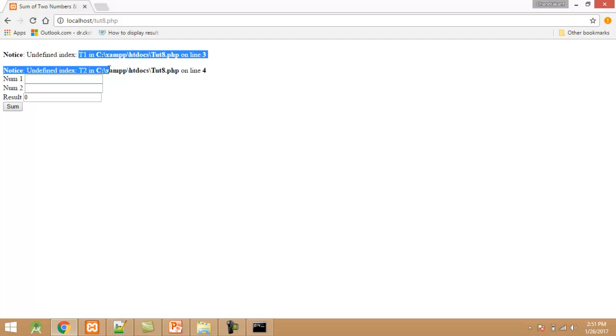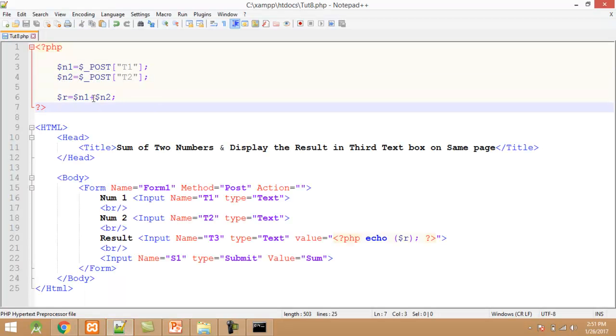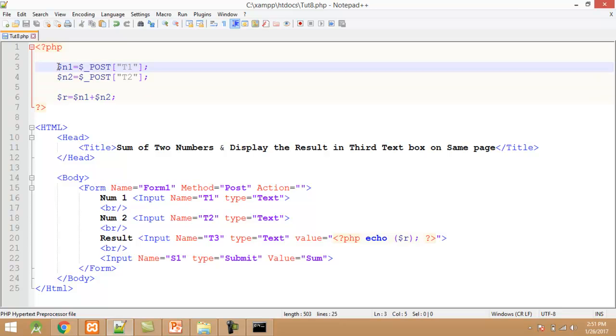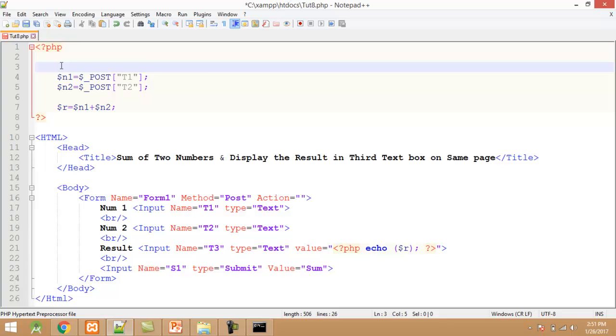If you want to resolve this type of problem, we must first check whether the user clicked on some button or not. This code automatically runs when the user executes the page the first time, but this code must be executed when the user clicks on the submit button. To resolve this problem, we must first check whether the user pressed the submit button or not. If the user presses the submit button, this code will execute. Otherwise, this code will not execute.